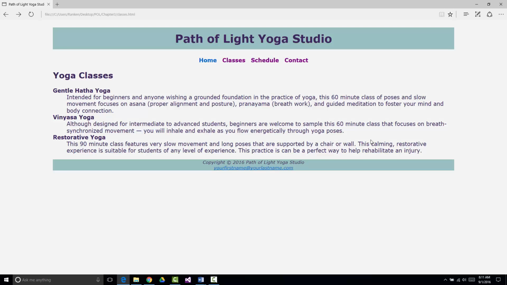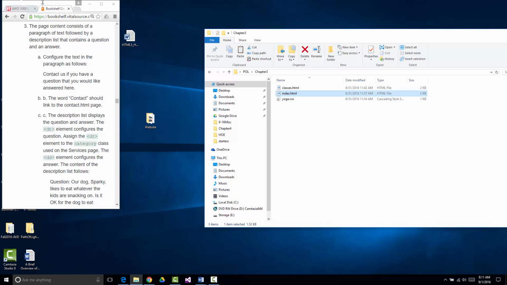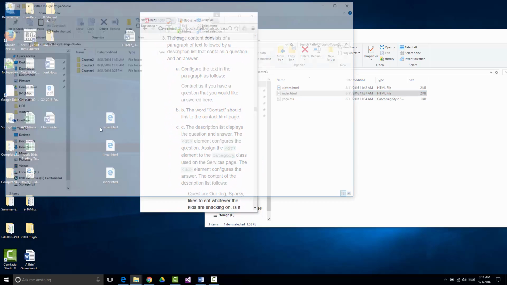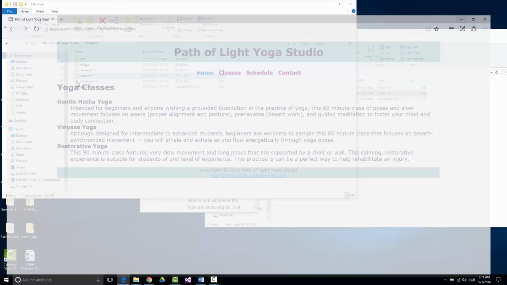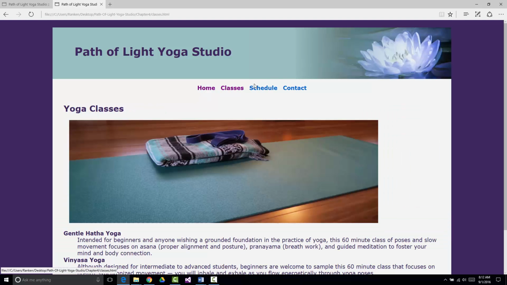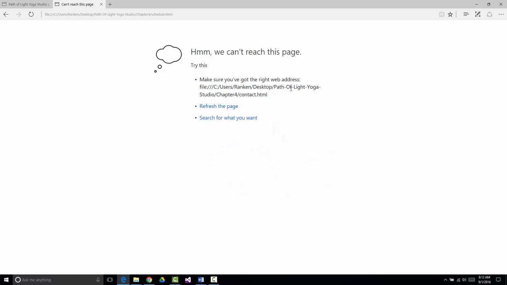So we did this. What we want to get to today, and I think I showed you this the other day, but I'm going to show it to you again. I've gone through this exercise already twice, but what we're going to do today is get through chapter 4. When we get through that, we're now going to have this. This will be our home page. This will be our classes page. This will be our schedule page, and we still haven't done the contact page. So that's what we hope to get to.